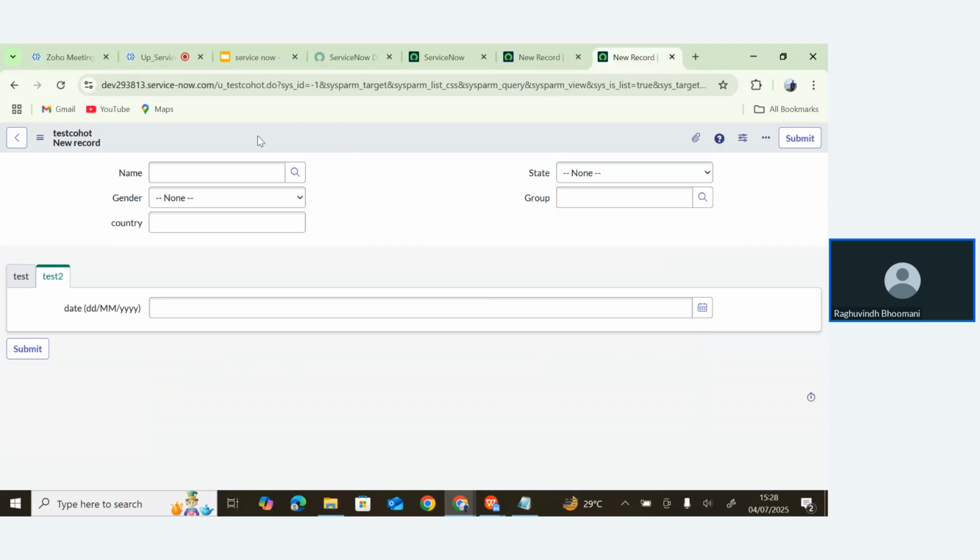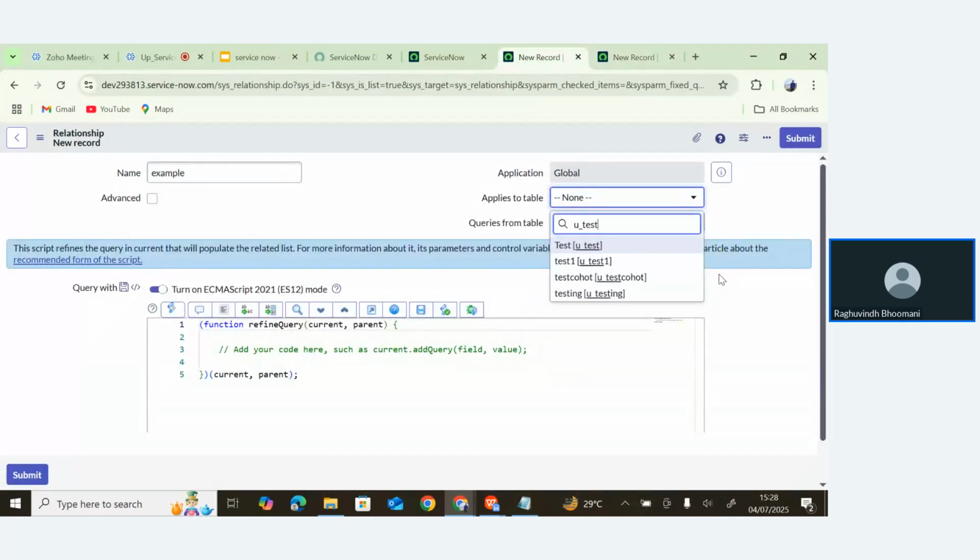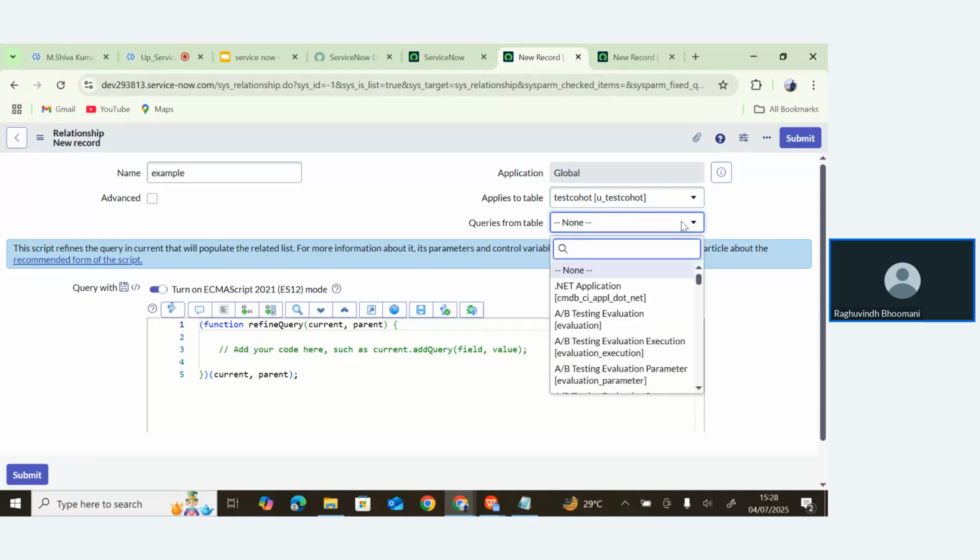But we are creating this related record, so a related list for the test cohort. So we just go with test cohort. You see here test cohort, u_test_cohort. This is the table where we want applies to, and queries from. From where are we querying? From which table do we want the information to be shown here? That is the querying. We are using some user, right? We want to get his group, in which group the user is there. So we'll go to user.